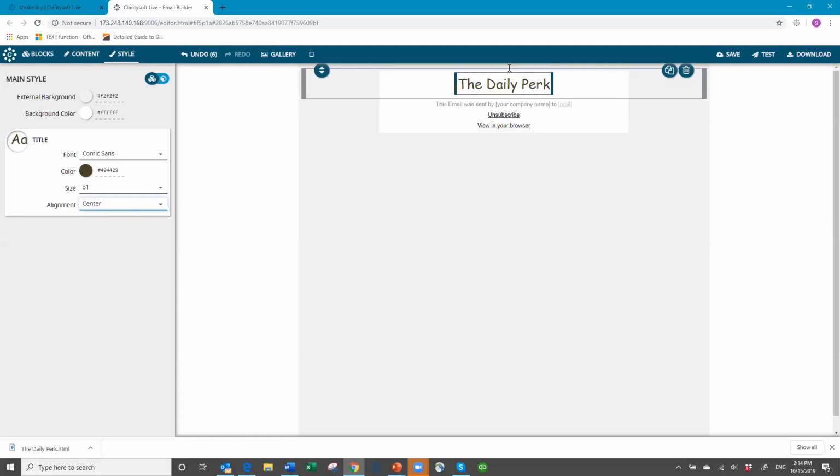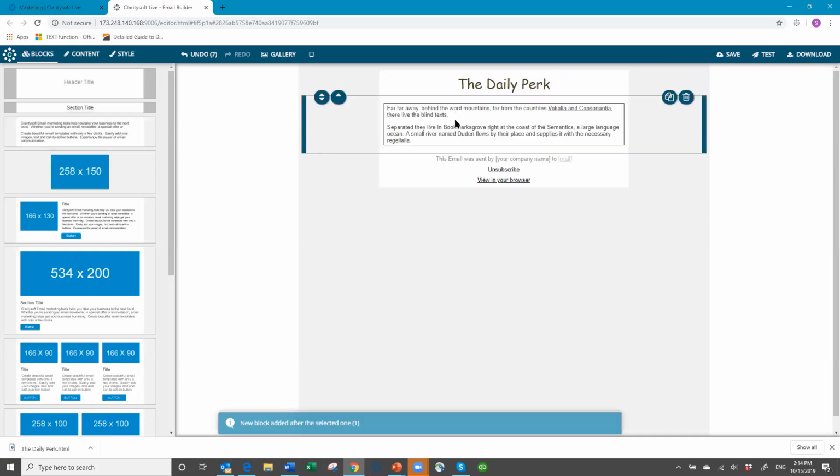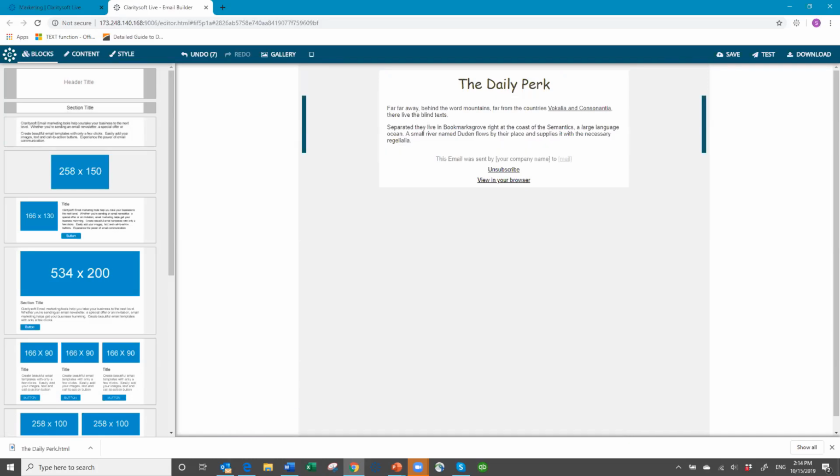So once I have that block in, I can come back over to the left and select the blocks tab again up here, and then choose what block I would like to put in next. Well, maybe the next block I want to put in is simply some text. So I can click add. It will lay it in here, and then I can type my new text.